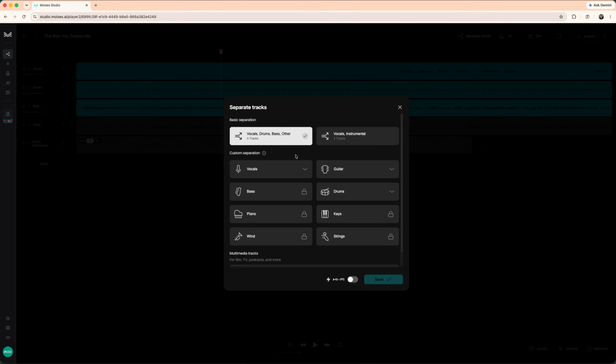If you want everything separated correctly, you need to upgrade to the premium account or the Pro, which is much more expensive, but the premium account will let you separate all the different instruments, which is much more useful.